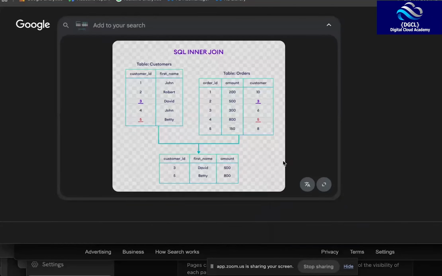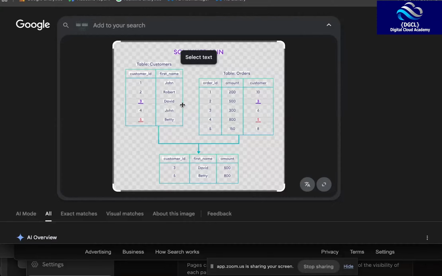So now the result it brings out is just the ones that have, okay, in the customer ID here there's customer ID 3 and there's 5. Here there's 3 and there's 5. You understand? So it brings all the columns here that have this 3 and 5. You can see this 3 and 5 now has 500 and 800 amounts. The first name with customer ID 3 is David, and the first name with customer ID 5 is Betty. You can see David and Betty. You understand the relation? The output is the relationship between both.